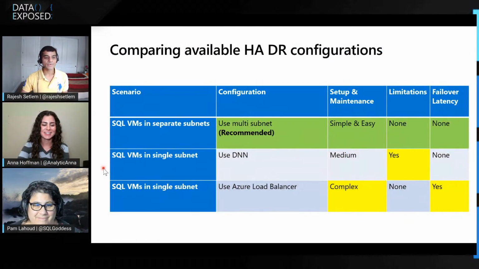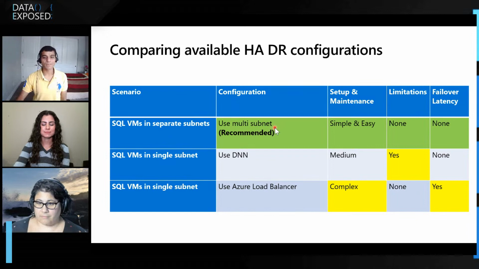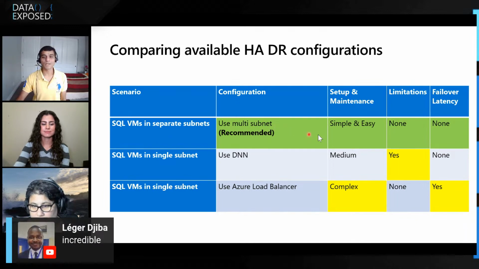What we are trying to do here is make it simple, in terms of, with all the available options, where are we, right? And what are the recommended next steps? So if you have a scenario where the VMs are in separate subnets, go with multi-subnet. This is the most recommended approach. As you saw, SQL Server natively supports it. Setup is easy, maintenance is easy. It doesn't have any of the limitations that DNN has, and there's no failover latency, right?